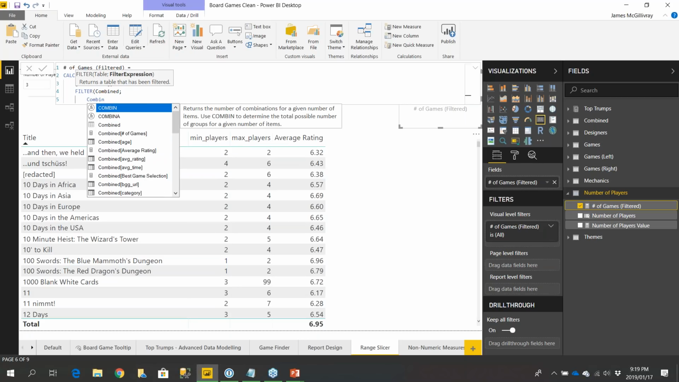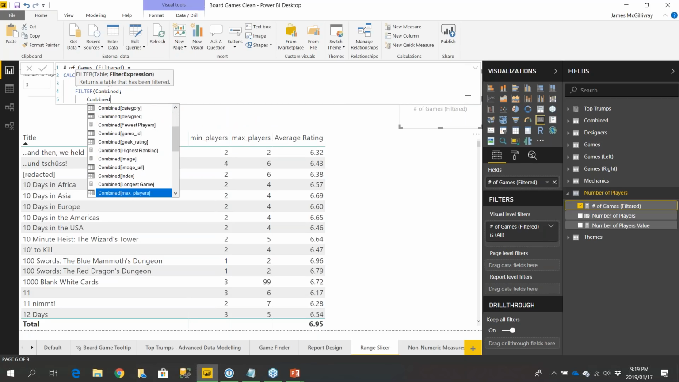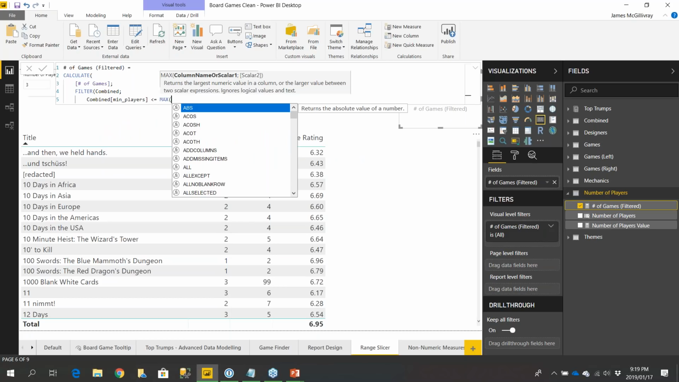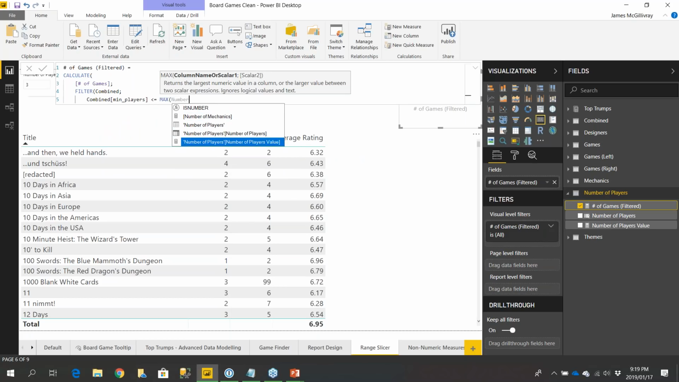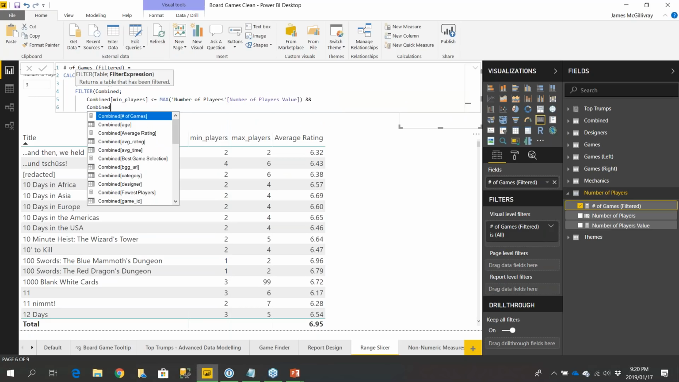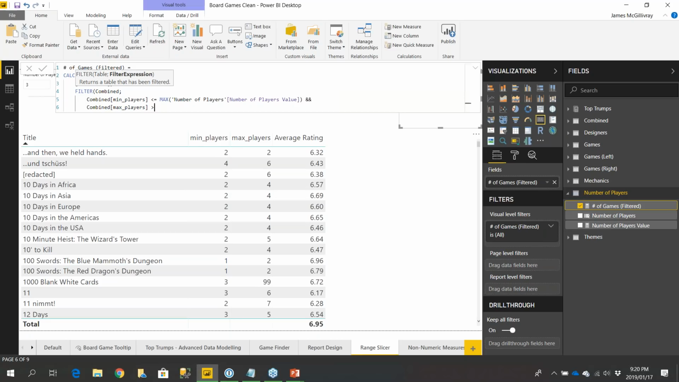And my condition in this place is that combined min players, or whatever it's called, is less than or equal to the maximum of my slicer. And my slicer is called number of players. And then I also need to add in another condition that says combined max players is greater than or equal to the smallest value represented in my slicer. Okay, that's all it is to it. Nothing particularly complicated going on there. So we're just going to have to close out a couple of brackets there. I think it's like that. Sorts all of that out.